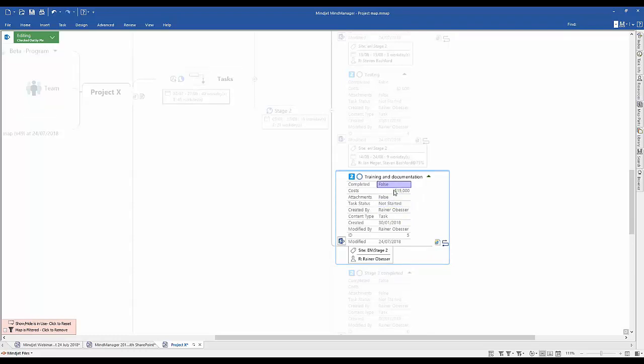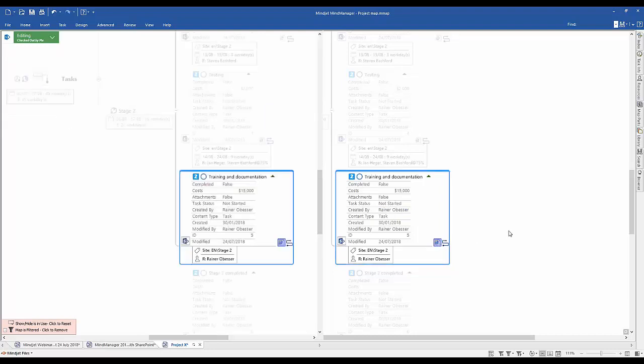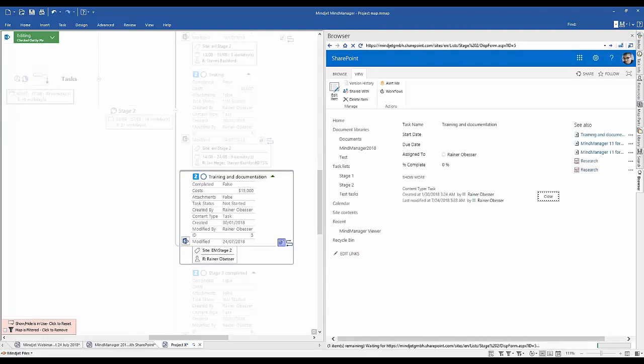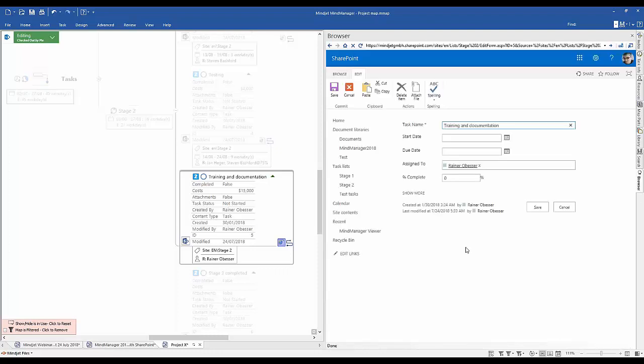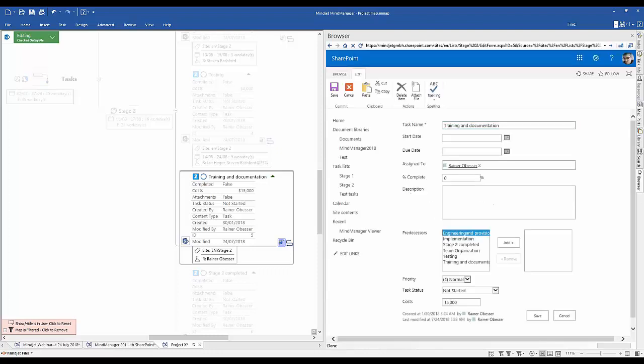Again, I cannot correct it in here, but I can easily correct it by simply clicking the link that comes with the topic. That brings me right into SharePoint. Over here, I say edit the item. So it's almost as if I worked in MindManager directly, and I can edit the cost, correct it from 15,000 to 1,500. Save it back.